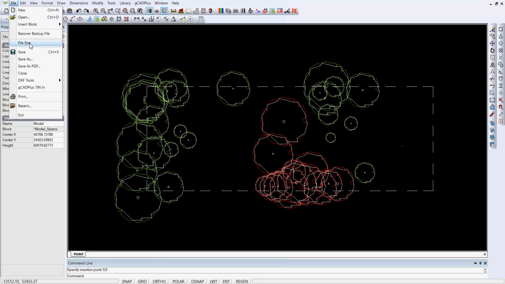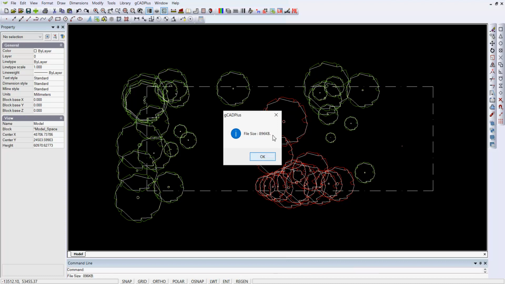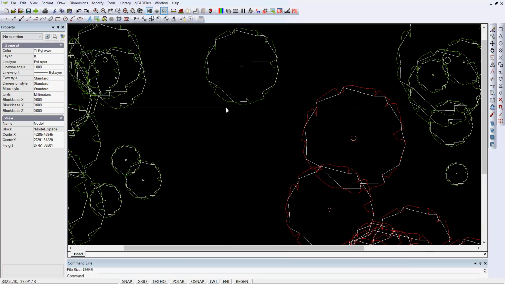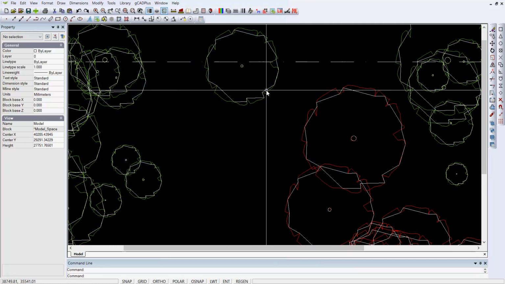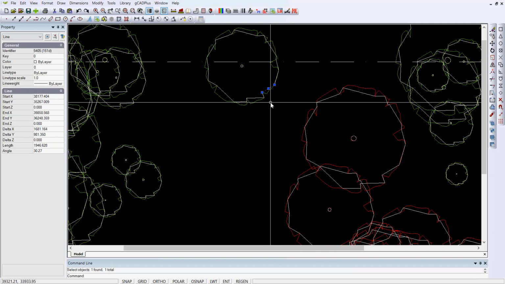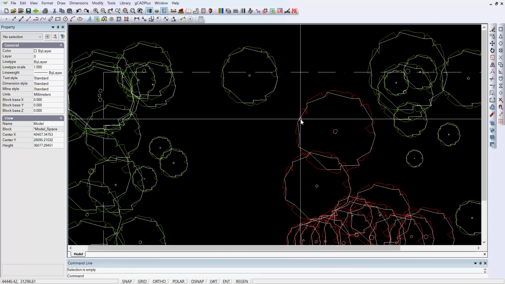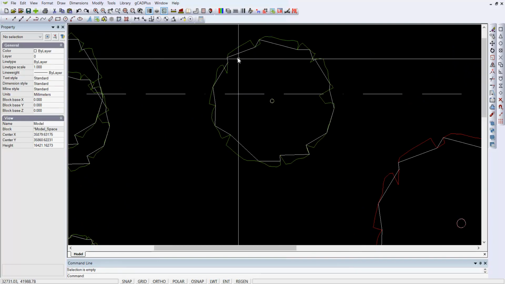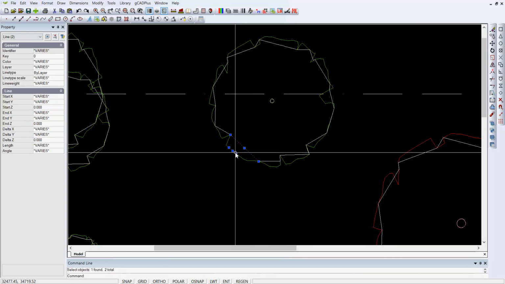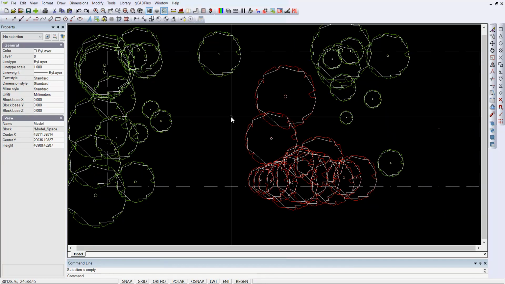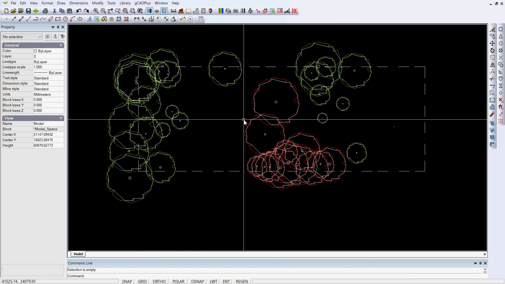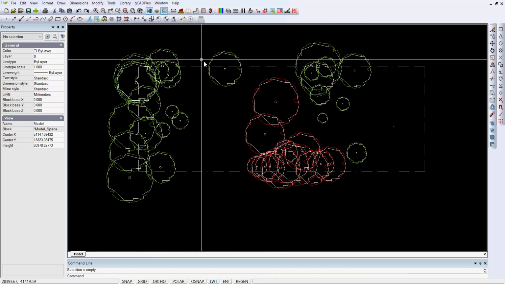Let's look at its file size. It is less than a megabyte, so it's reasonable, and we've probably got a few layers to come across. No, just site boundary and so on. So we've certainly simplified things quite a lot. These are not blocks. They've been broken up into individual elements. So I'd be inclined to start working on a little bit of layering so that we can work comfortably with this drawing.